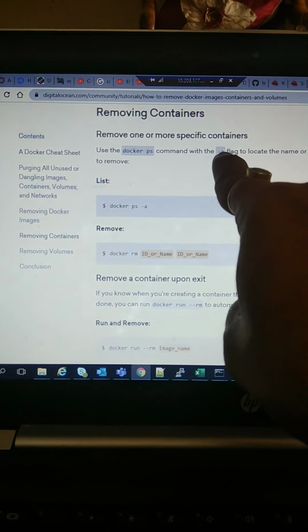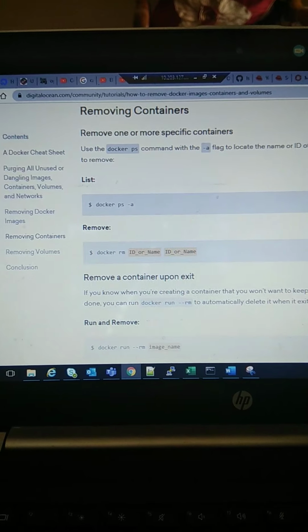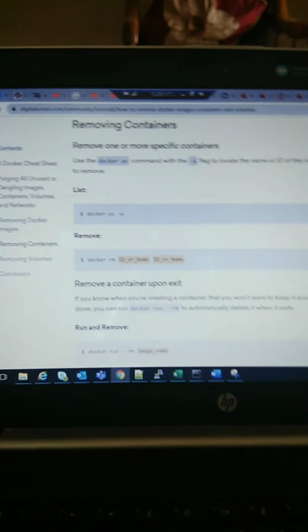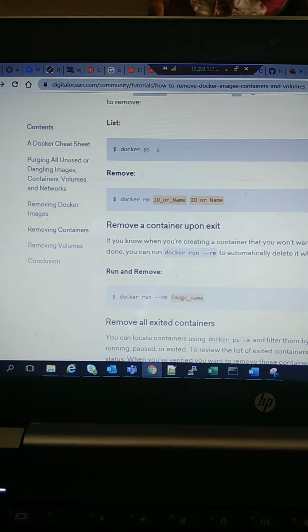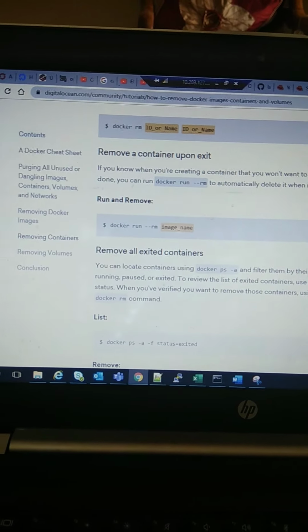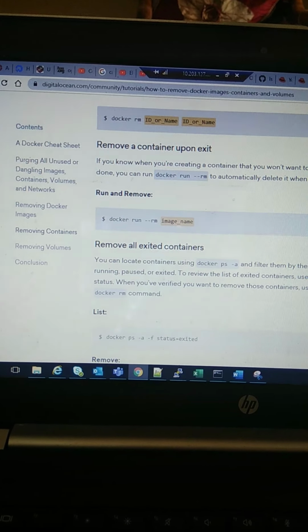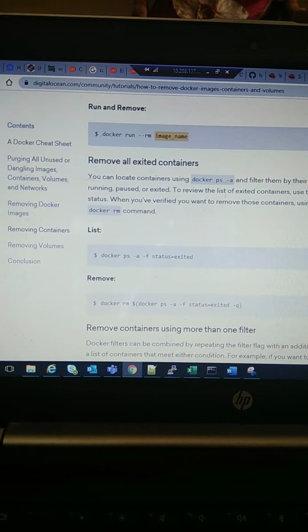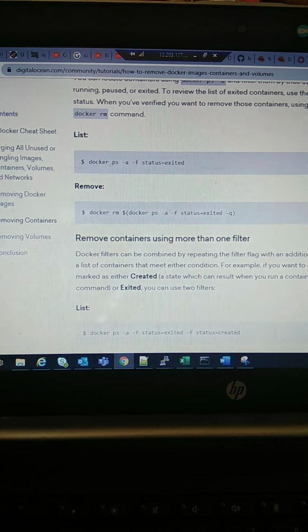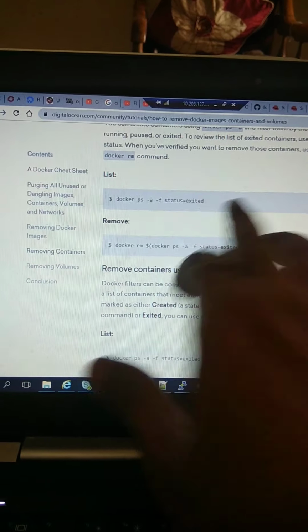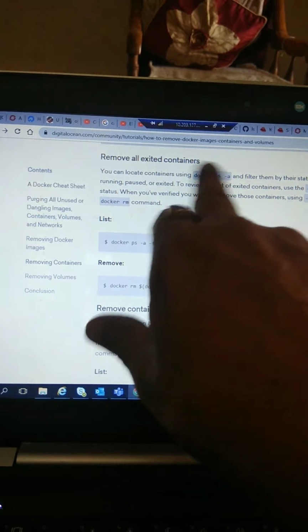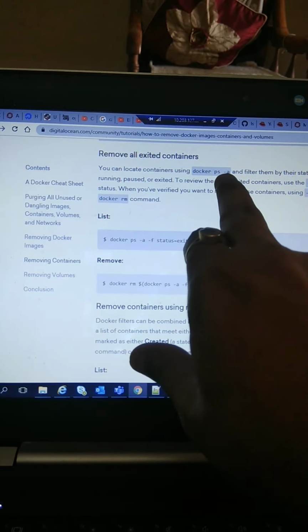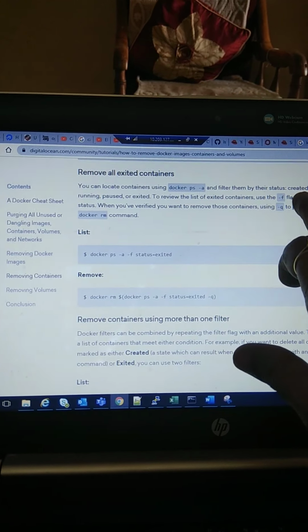The docker ps command with the -a flag locates the name or ID of the containers you want to remove. So all stopped containers basically. Then we can remove those containers by writing the command docker rm and then the ID. Then run and remove. We can mention the status using the flag -f. Remove all the exited containers. You can locate containers using this and filter them by their status.